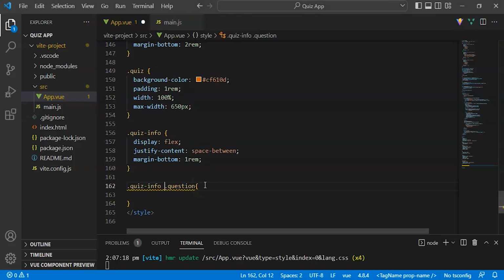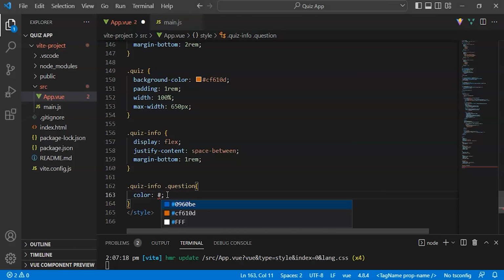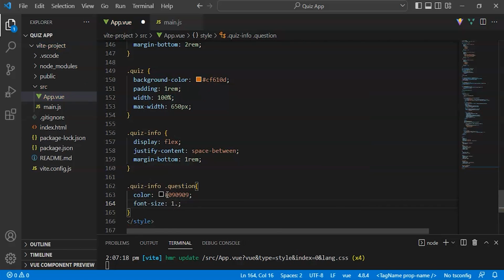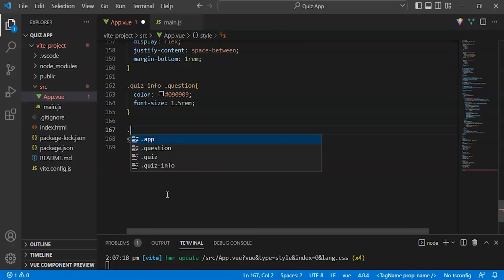So we're gonna give it a color of 090909, black. Font size should be 1.5 for now. You can use 1.5 and we'll give the scoreboard of 125. On this quiz info score.